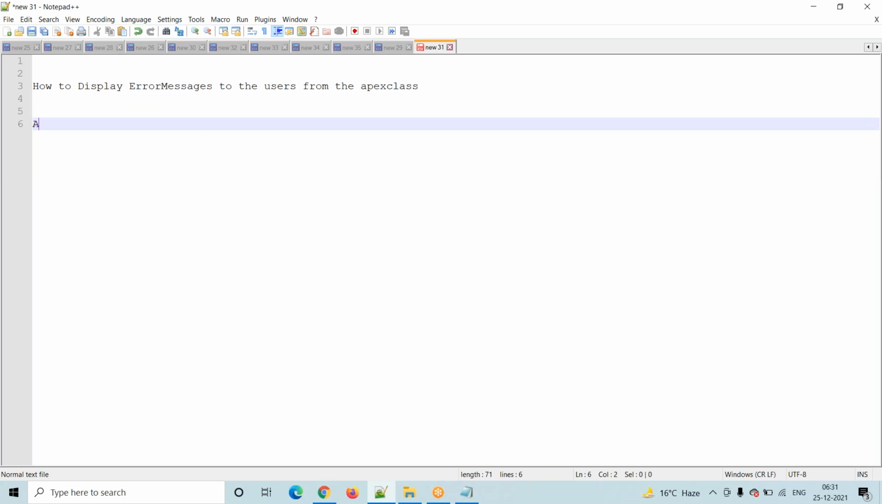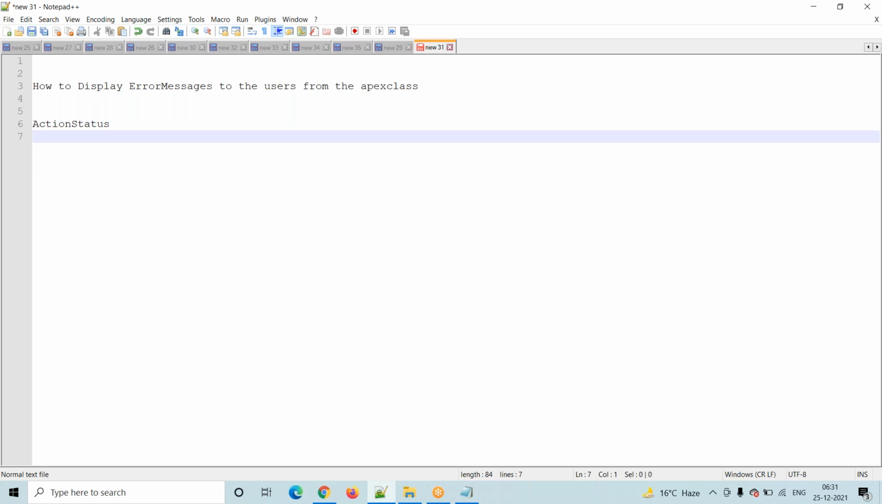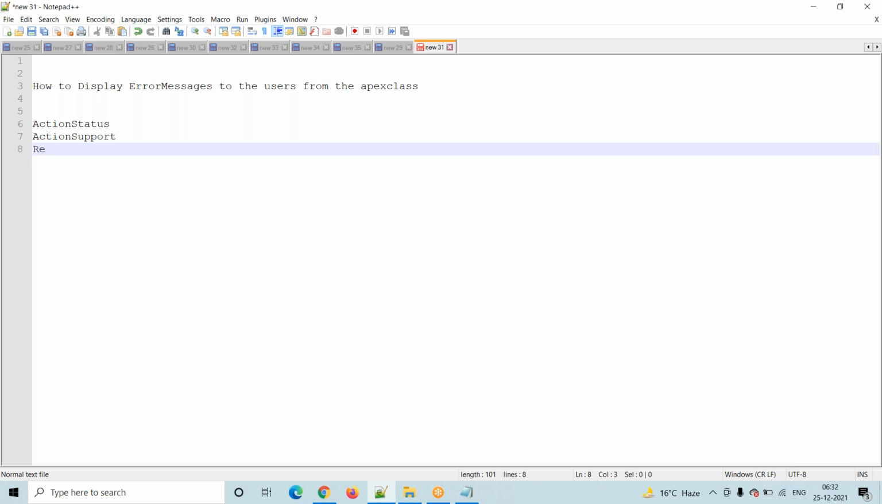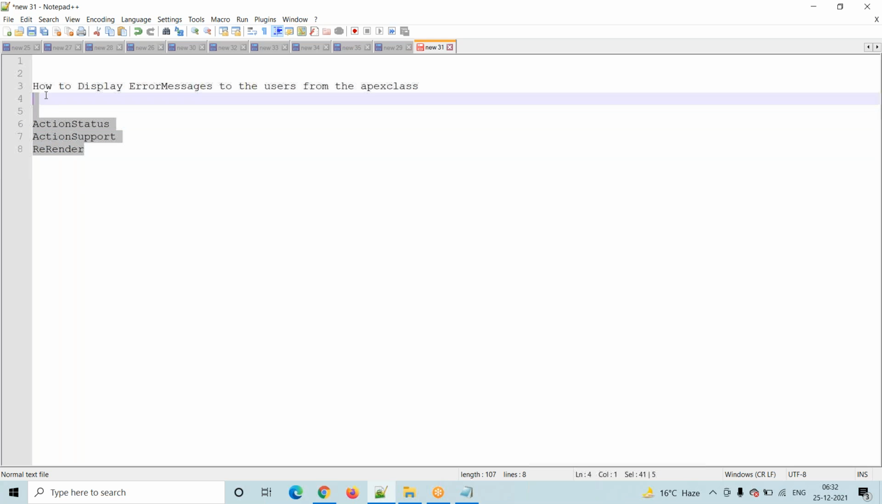Then the next one is we are going to discuss the action status tag. We have a page block table tag, right? Like that, we have the action status tag. The next one is the action support tag, and the next one is the re-render attribute. In the previous session we discussed the rendered attribute. Now we are going to discuss one more attribute, that is the re-render attribute. These are the topics which we are going to discuss in this session.